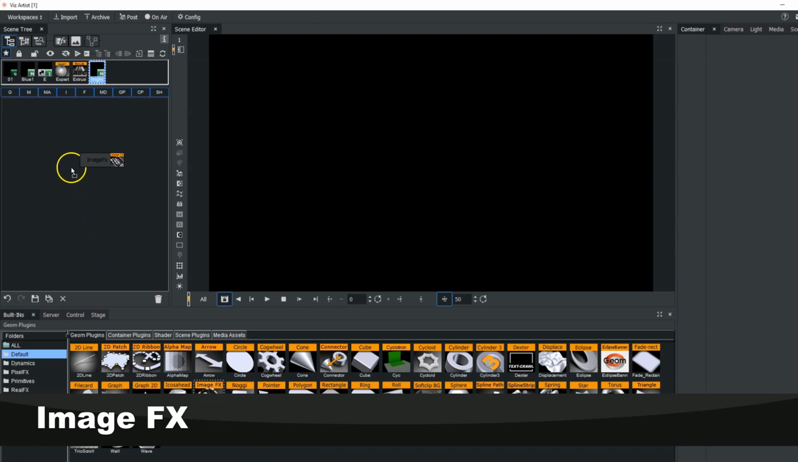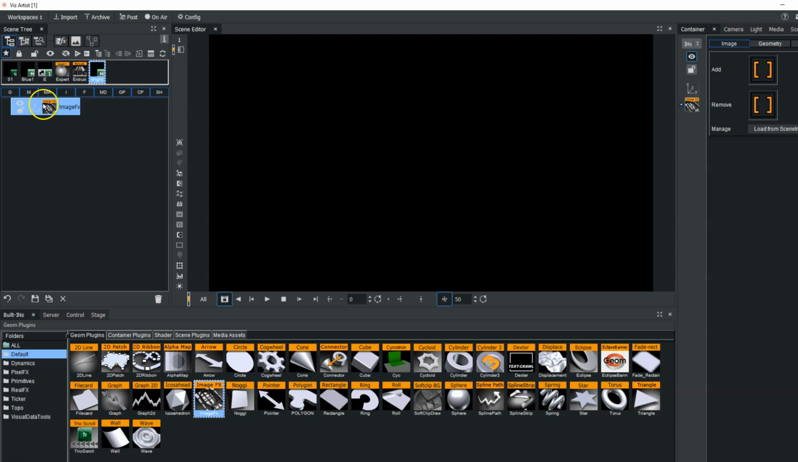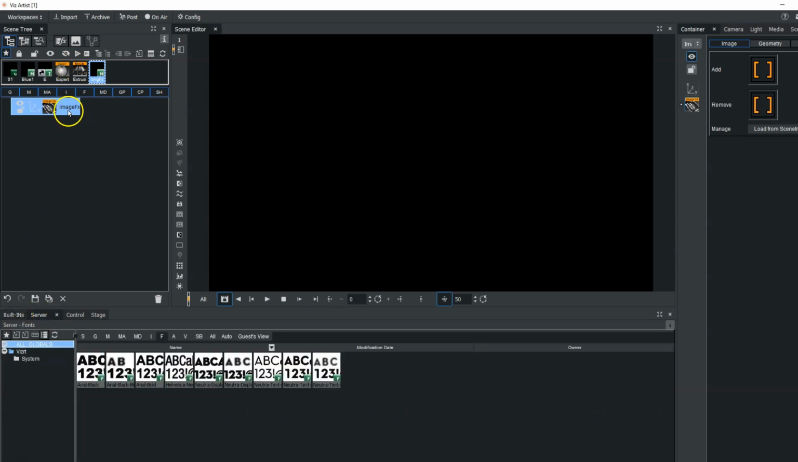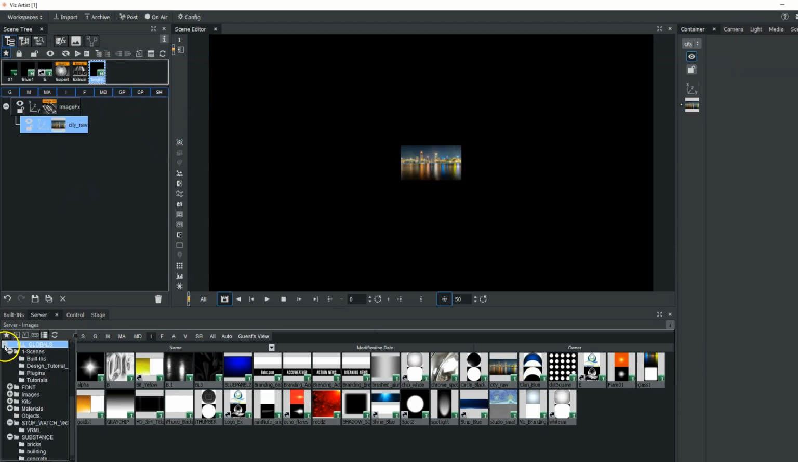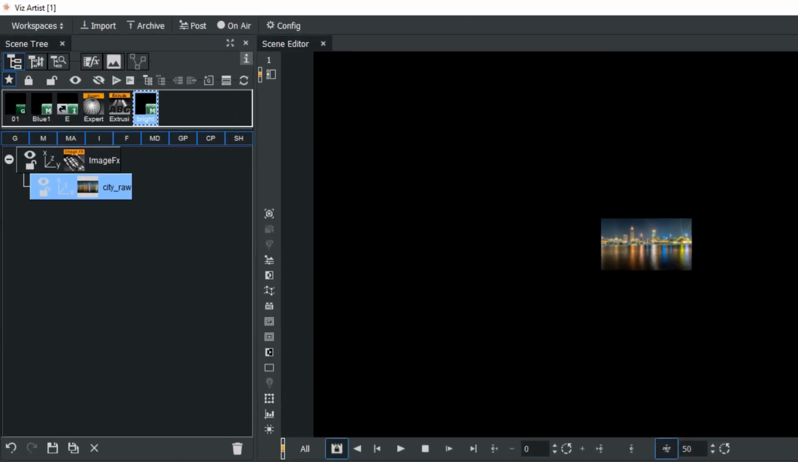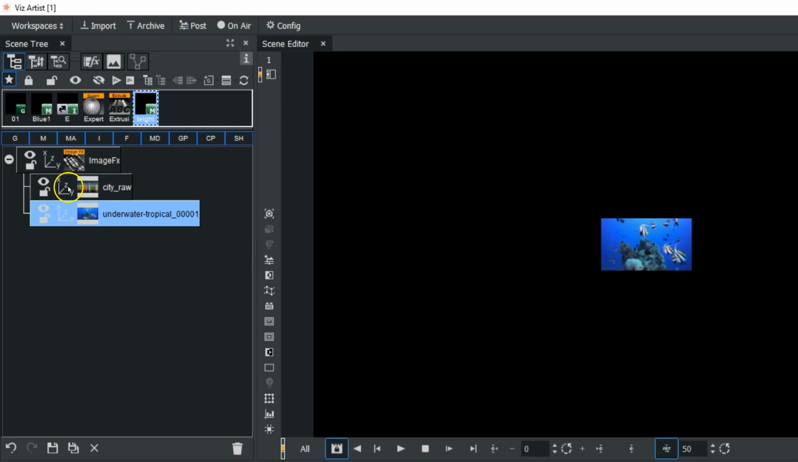The image effects geometry plugin allows you to create transitions between images here. So what we're going to do first is grab some images and put them as subcontainers of our image effects. So we'll go into our server here and just look for an image that you want to use. So we're going to drag one of them here and we'll go find a second image here that we want to use, and we'll just drag that image up there as well.